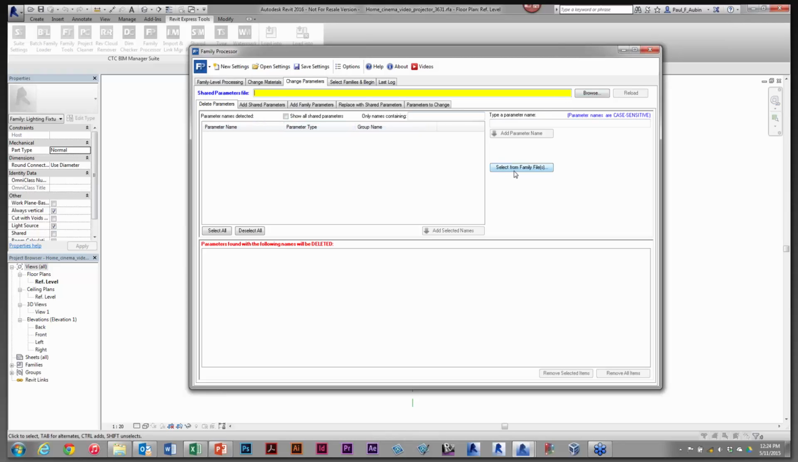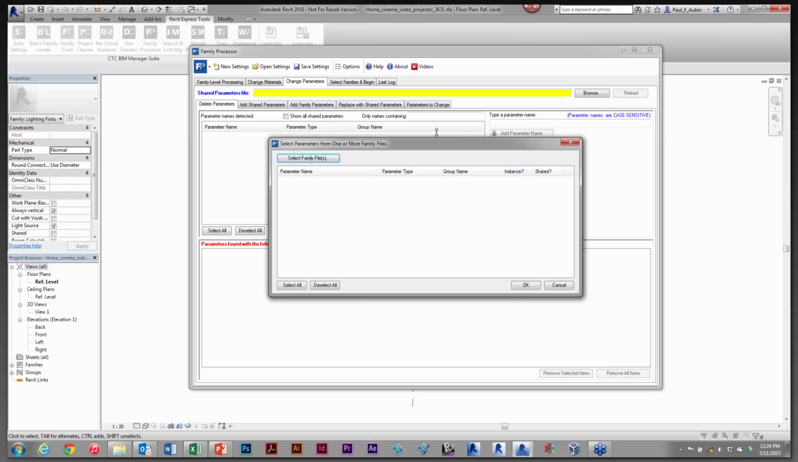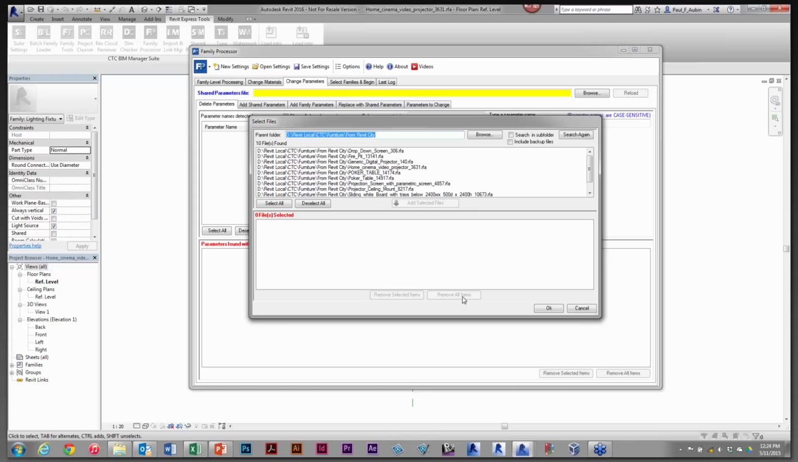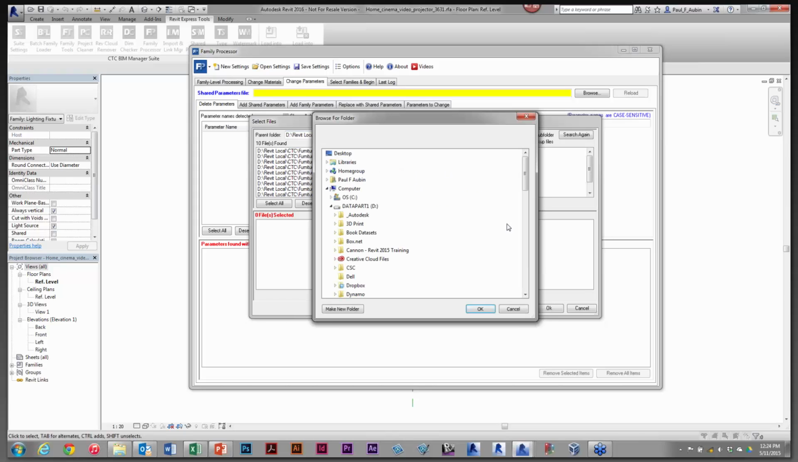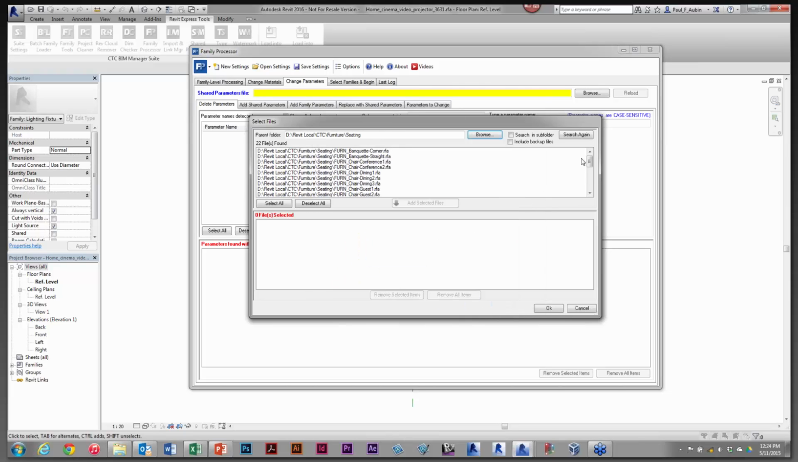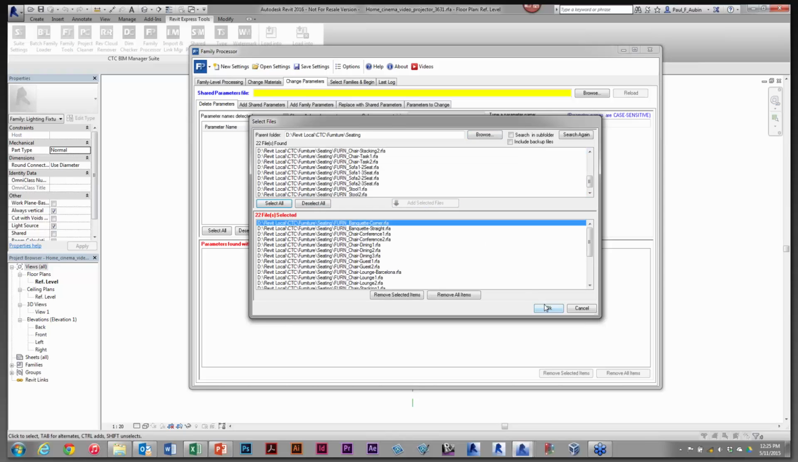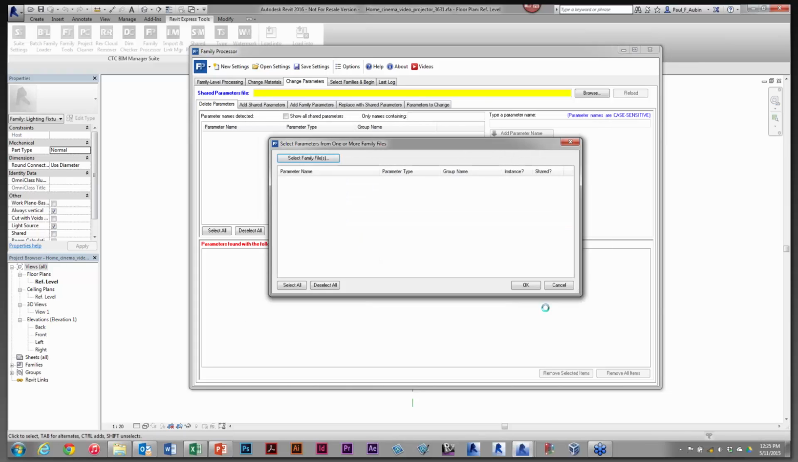So for example, we get that select from family file button here as well, like we saw in the material tab. If I click that and do select families, what I'm going to do here is remove all of these items, and I've got a different folder that I want to look in, and it's this folder here called seating. I've got about a dozen, two dozen chair families in here. I don't remember which one or ones has the parameter I want to delete. So what I'm going to do is just select them all, click OK here, and it will take a moment or two while it processes that.